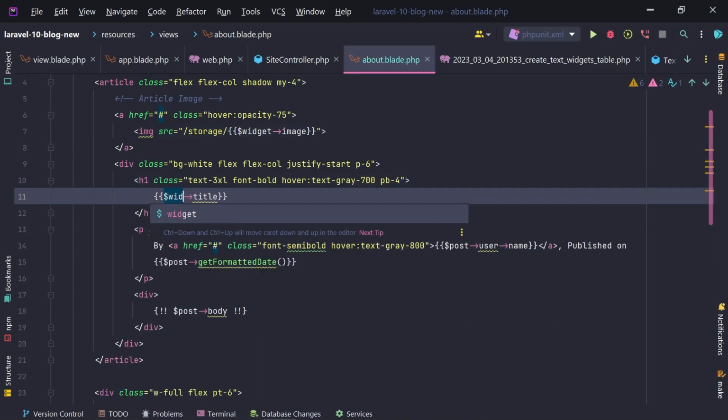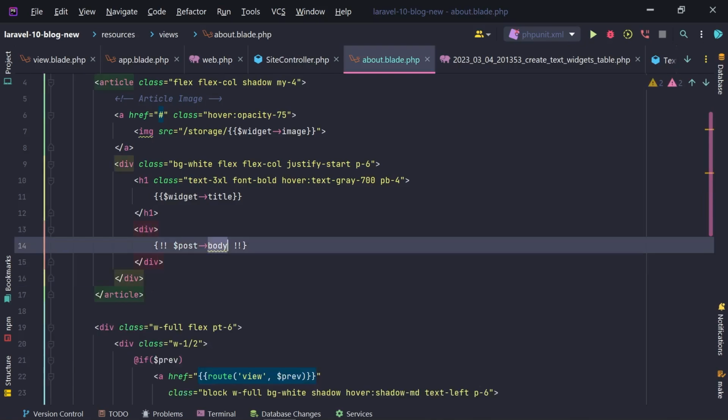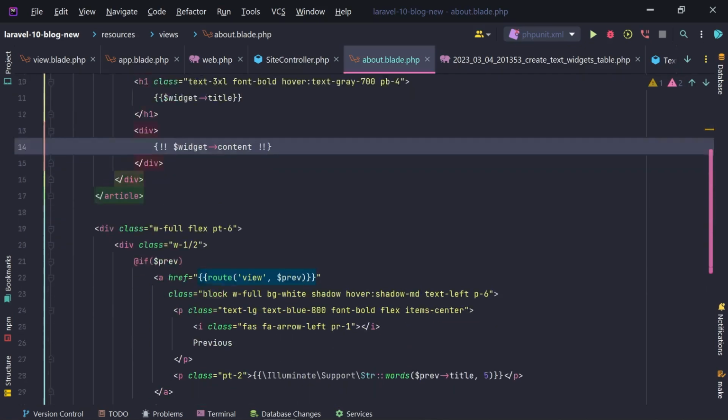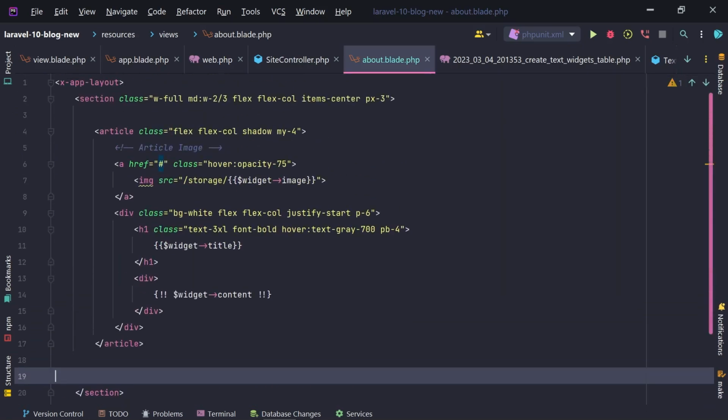We can use widget title. We don't need that section for the formatted date, and we need widget content, like this, and we don't need these previous and next buttons as well.